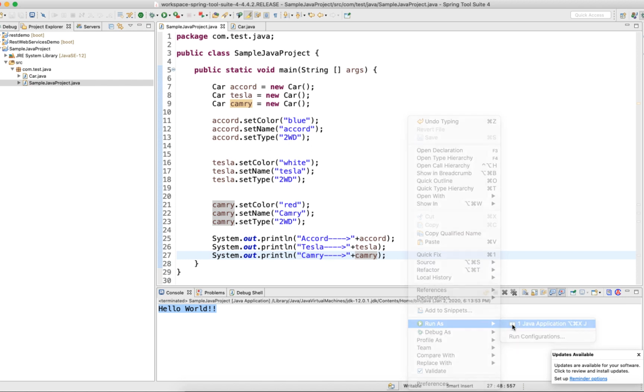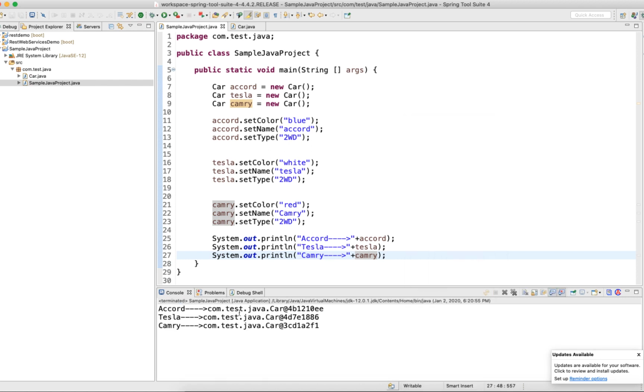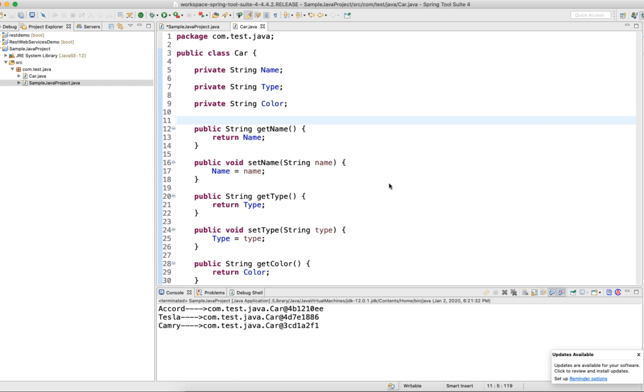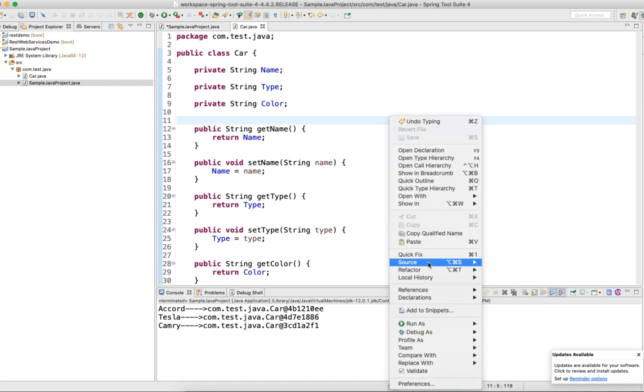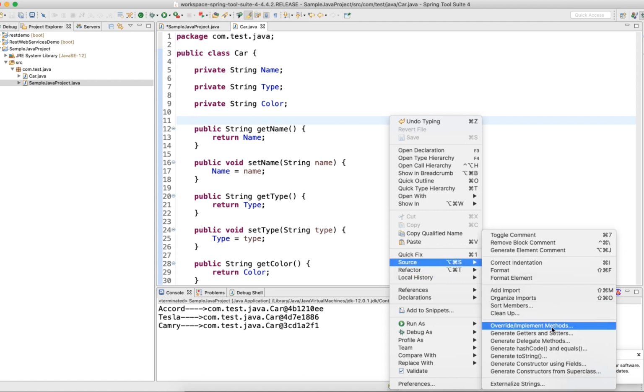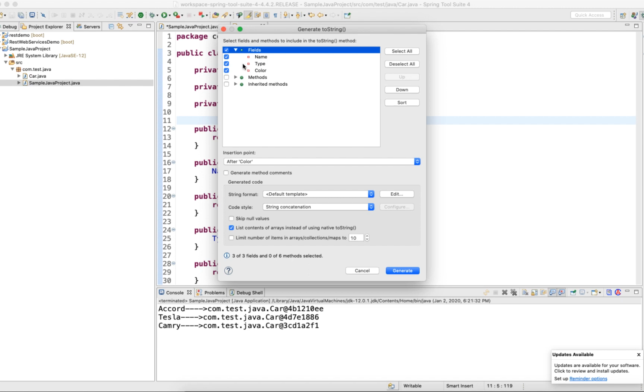I'm running it as a Java application. So we can't print the objects directly. We need to convert them to strings. For that, what we can do is go ahead here and generate the toString method, which will do that for us. There you go. Generate toString. It will generate the string with all these 3 variables.